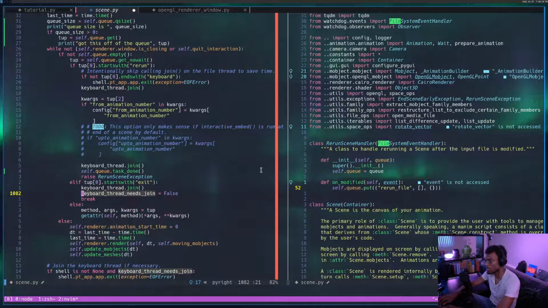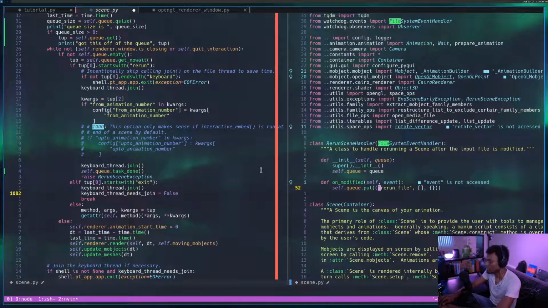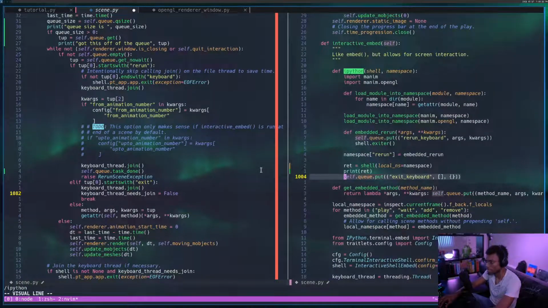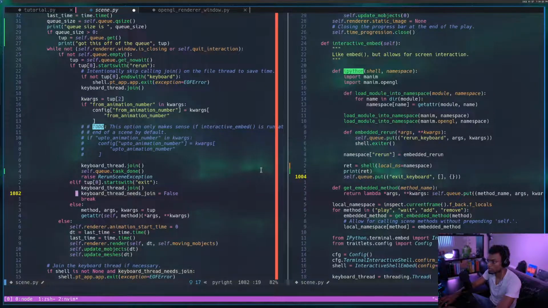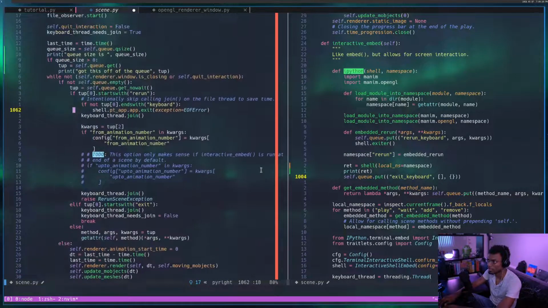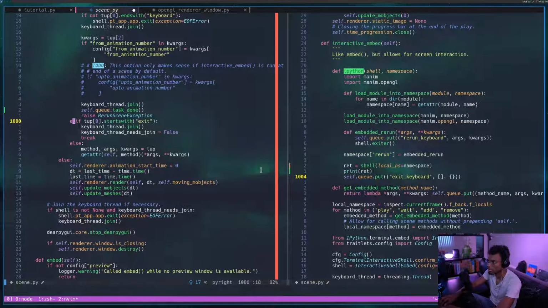So what I'm going to do is not join. Where should the task done for the keyboard thread occur? Here, this exit keyboard. If you break, if you get here, this is what I think needs to happen. We're gonna take that out for now.